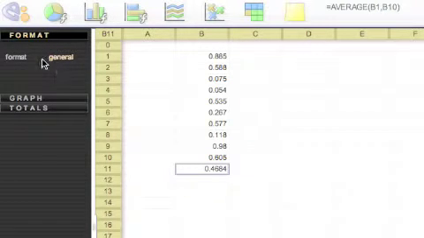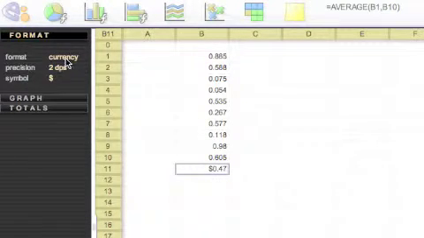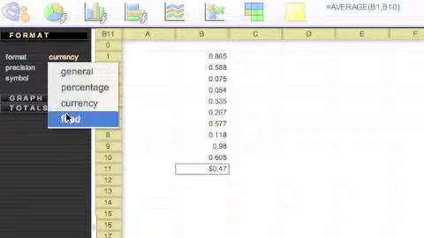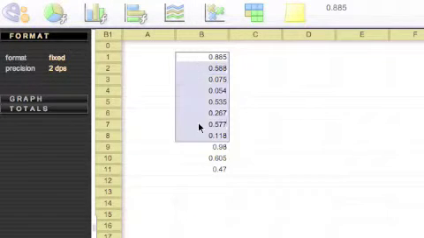Now, let's go to Format and play around with the way the number is displayed. We can display it as a percentage, a currency, or a fixed number. Now we always could do that in this application, but now we have other options as well.